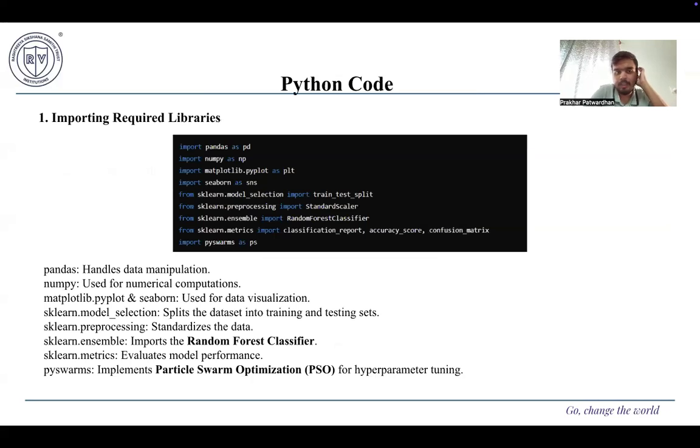So basically, I've written the Python code. The first is I have imported the libraries pandas, numpy, matplotlib, and seaborn. I have used the Jupyter notebook for my Python code simulation.